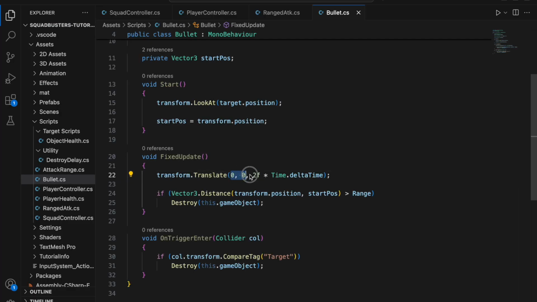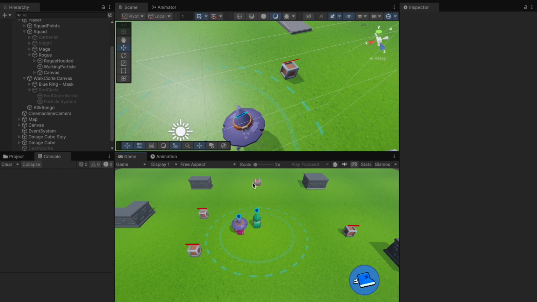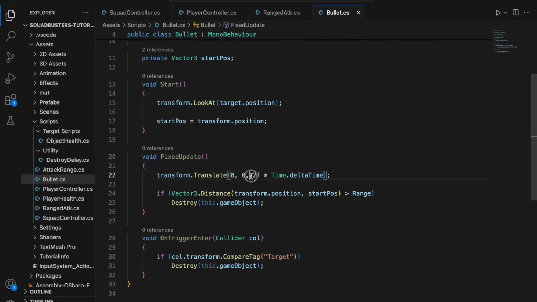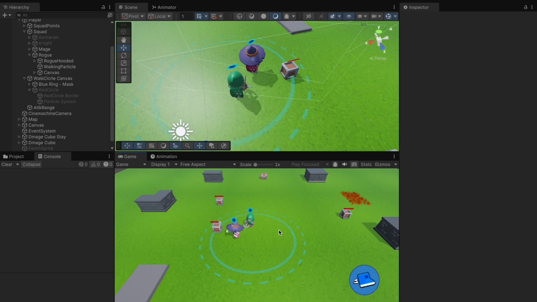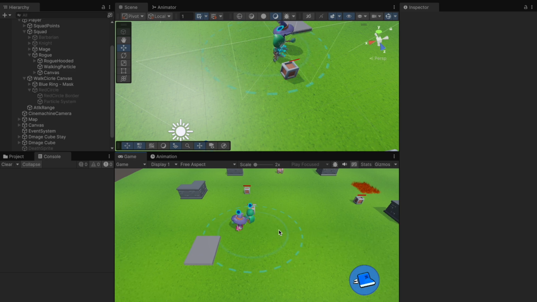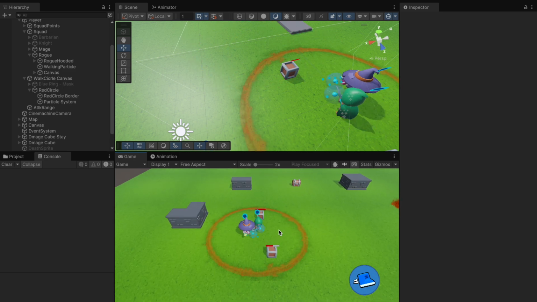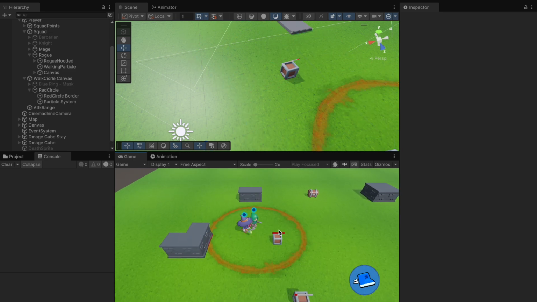In Translate, we were having transform.forward here, but instead we could simply add the value to the axis in which we wanted to move our bullets. So now you can see it's working, even if I try it from this side. Yeah.